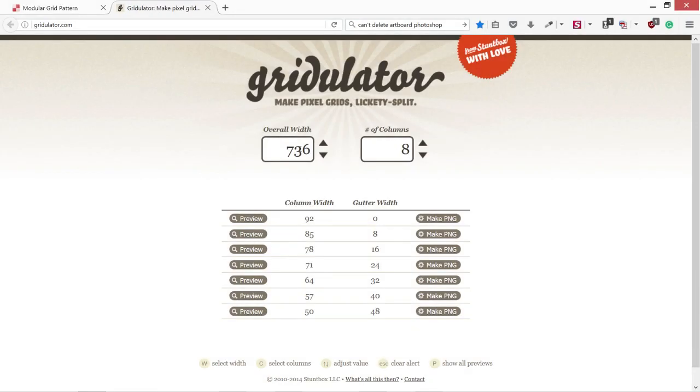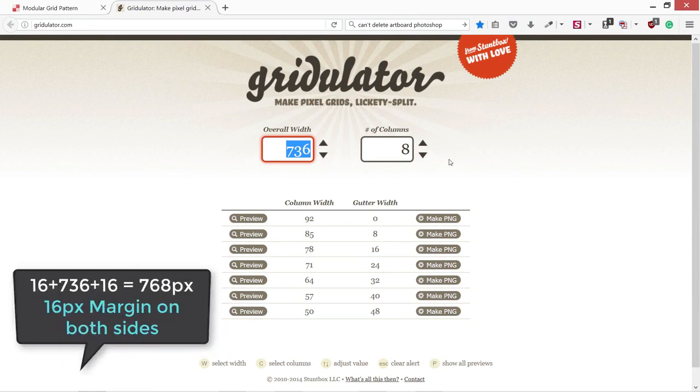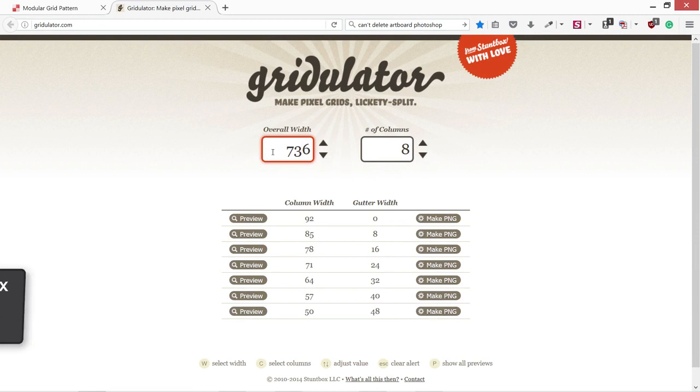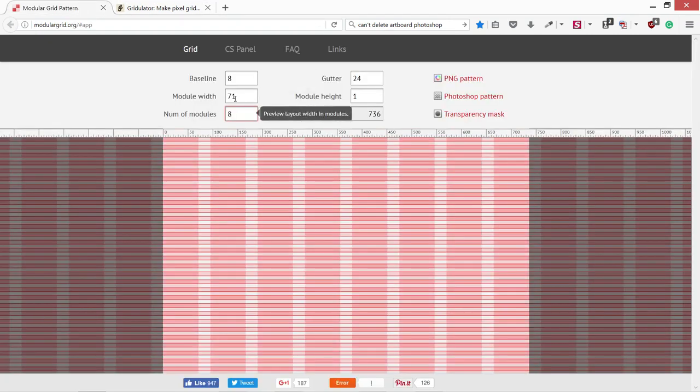Now we are going to use Gridulator to calculate our grids. Why I'm using 736, although I'm using the document size of 768, is because we are going to leave some margins around our design, to get some breathing space. So if you deduct 32 from 768, you are going to get this value over here. We are going to use 71 and 24. 8 pixel is our baseline, 71 8 modules, 24 pixels gutter, 1 module height, and 736 is our size.